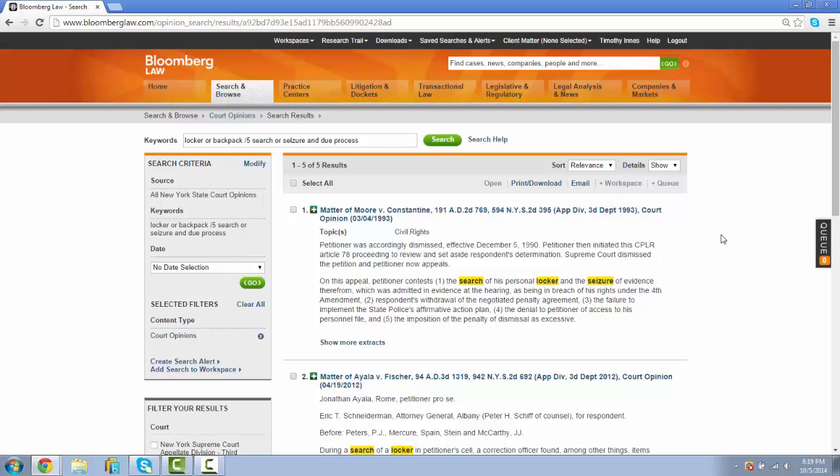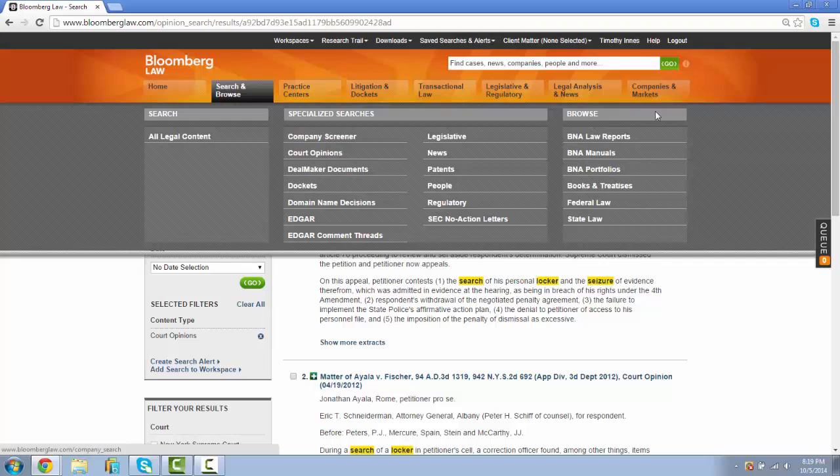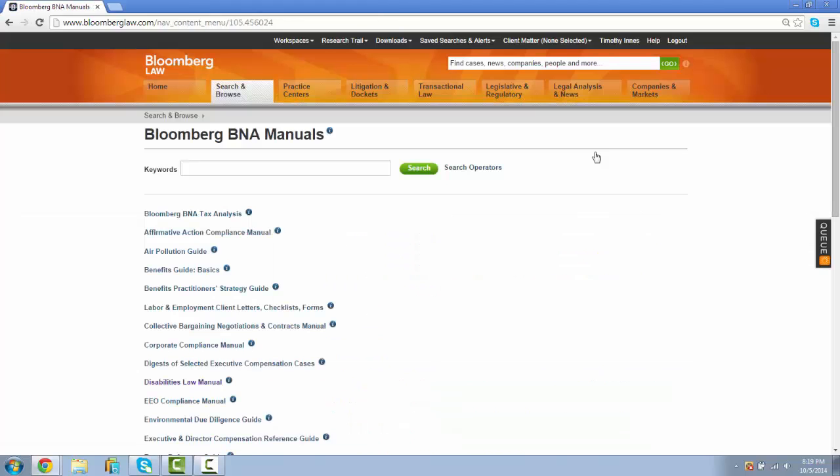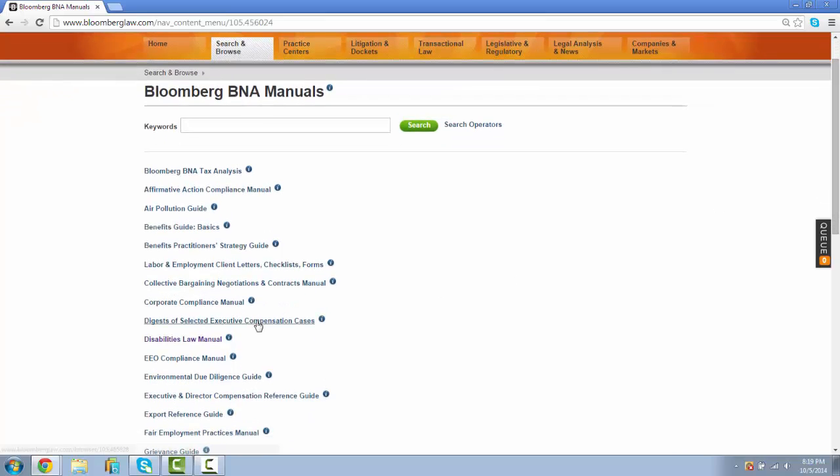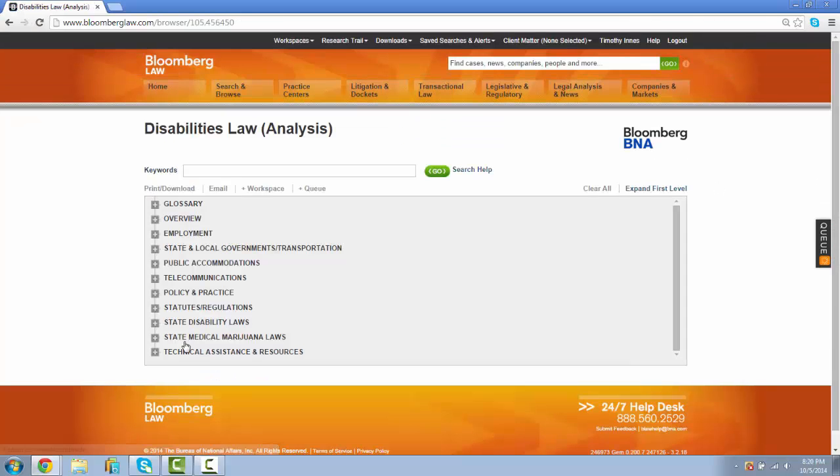All right, let's look at the browse feature. Let's go back up to search and browse again. And what this does is it allows you to explore the table of contents in a variety of different manuals and books and treatises, etc. Let's click on the BNA manual. And let's look at the Disabilities Law Manual. Now you can search an individual section by just clicking on, for instance, telecommunication.